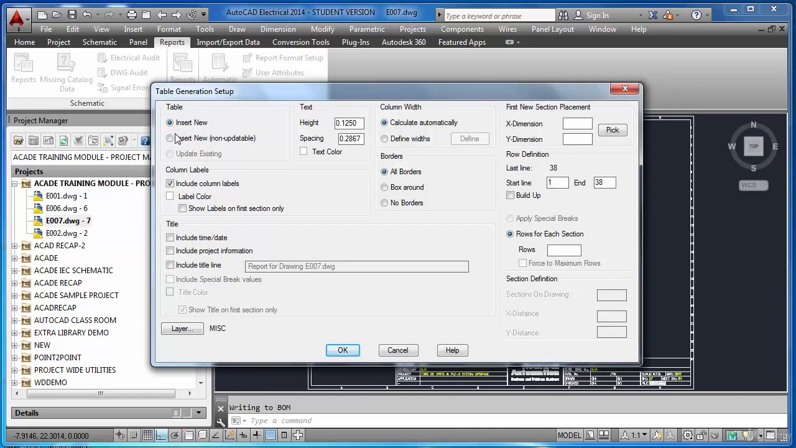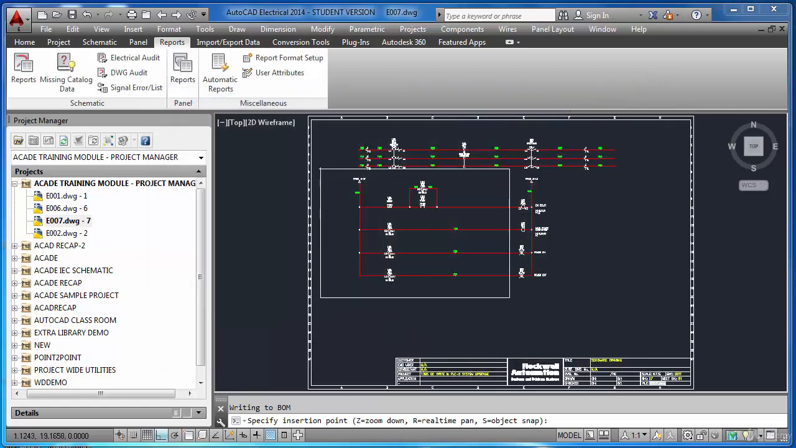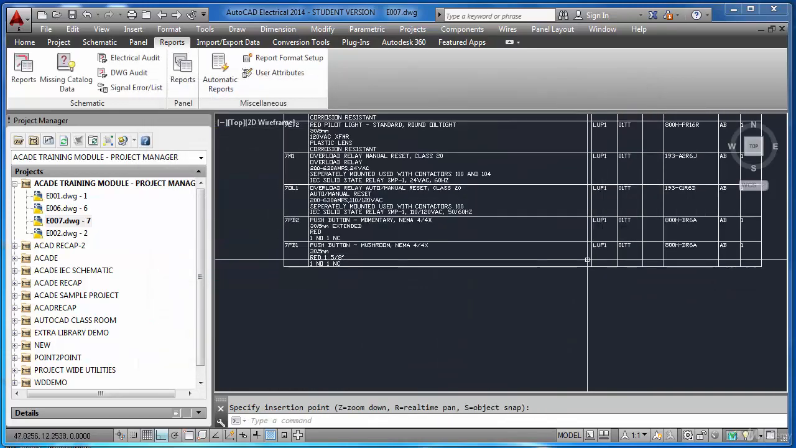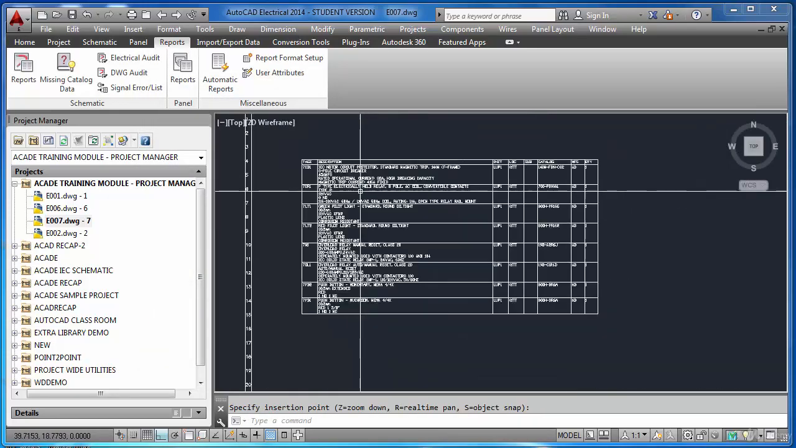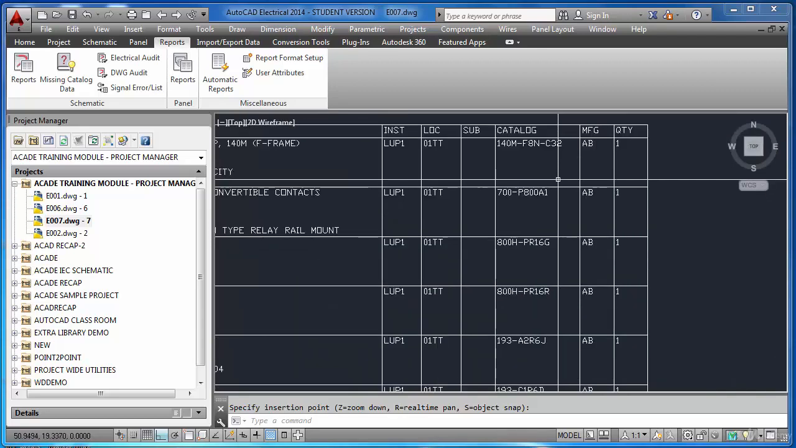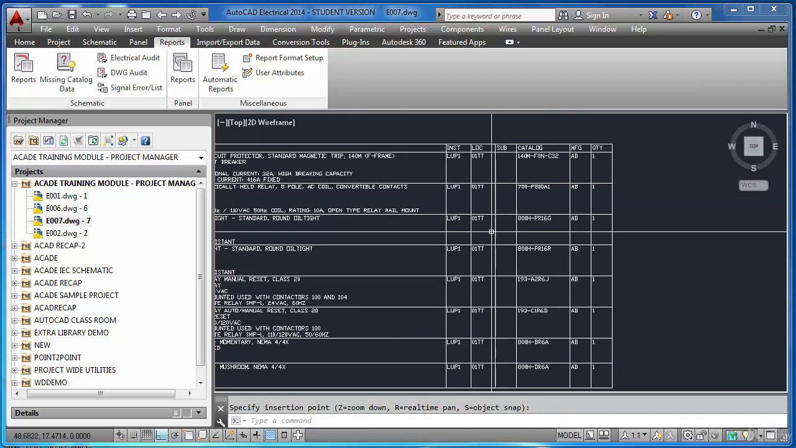Now you see again it is asking insert new, and the other one is insert new which is non-updatable. The difference is insert new, and if I insert it, okay, now I am going to insert, there is no space in this, close. See, all items are here, 7CB1, 7CR1, quantity, everything is here, bill of material.